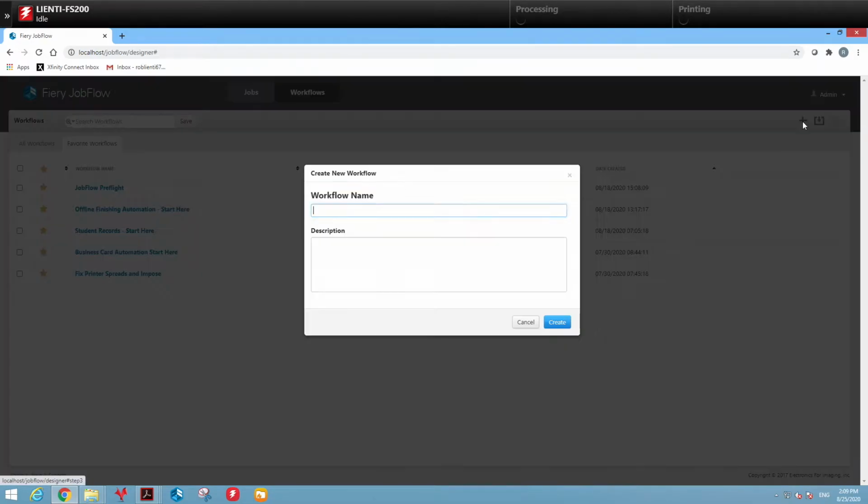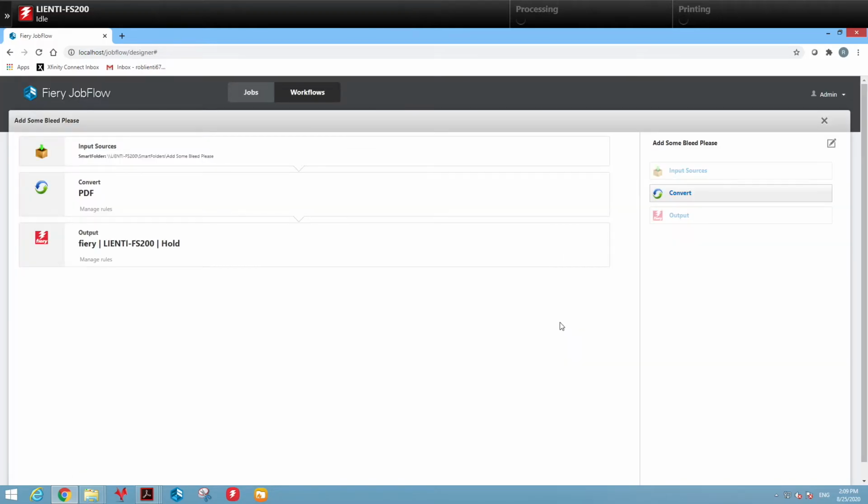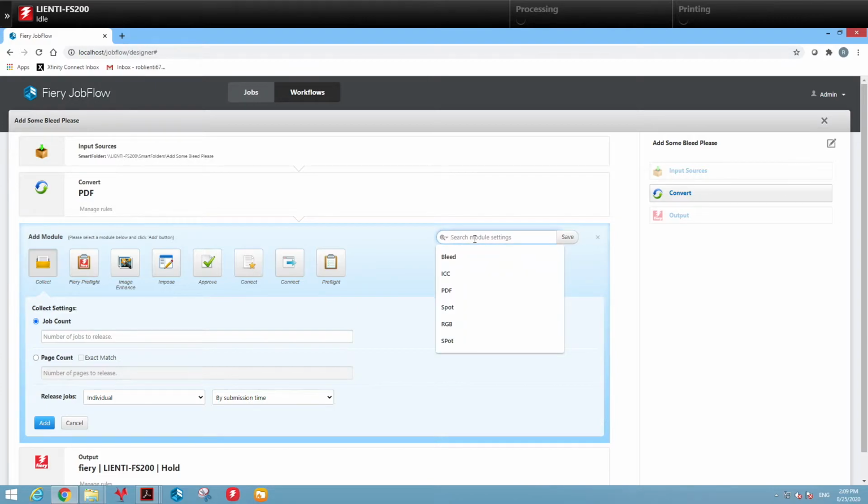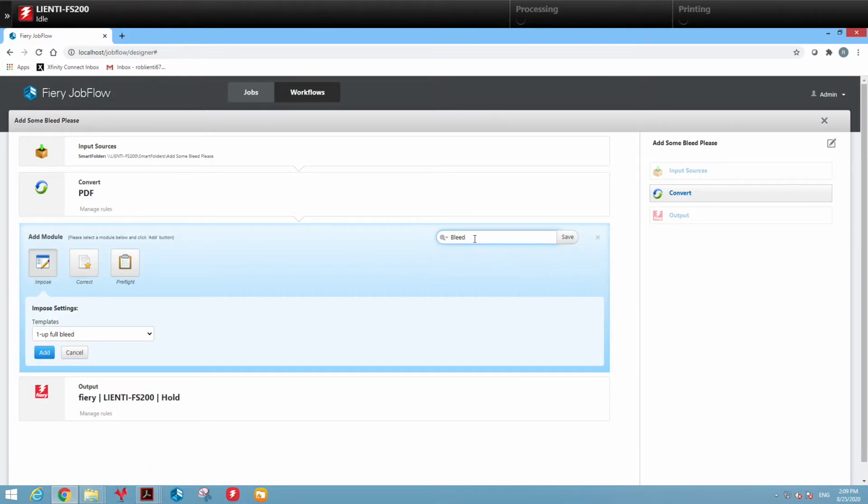So the next thing I'm going to do is I'm going to add another workflow, which is going to call add some bleed, please. And what this one's going to do is only going to route the files that need bleed to the bleed workflow, and the other ones will pass through to the folder untouched.